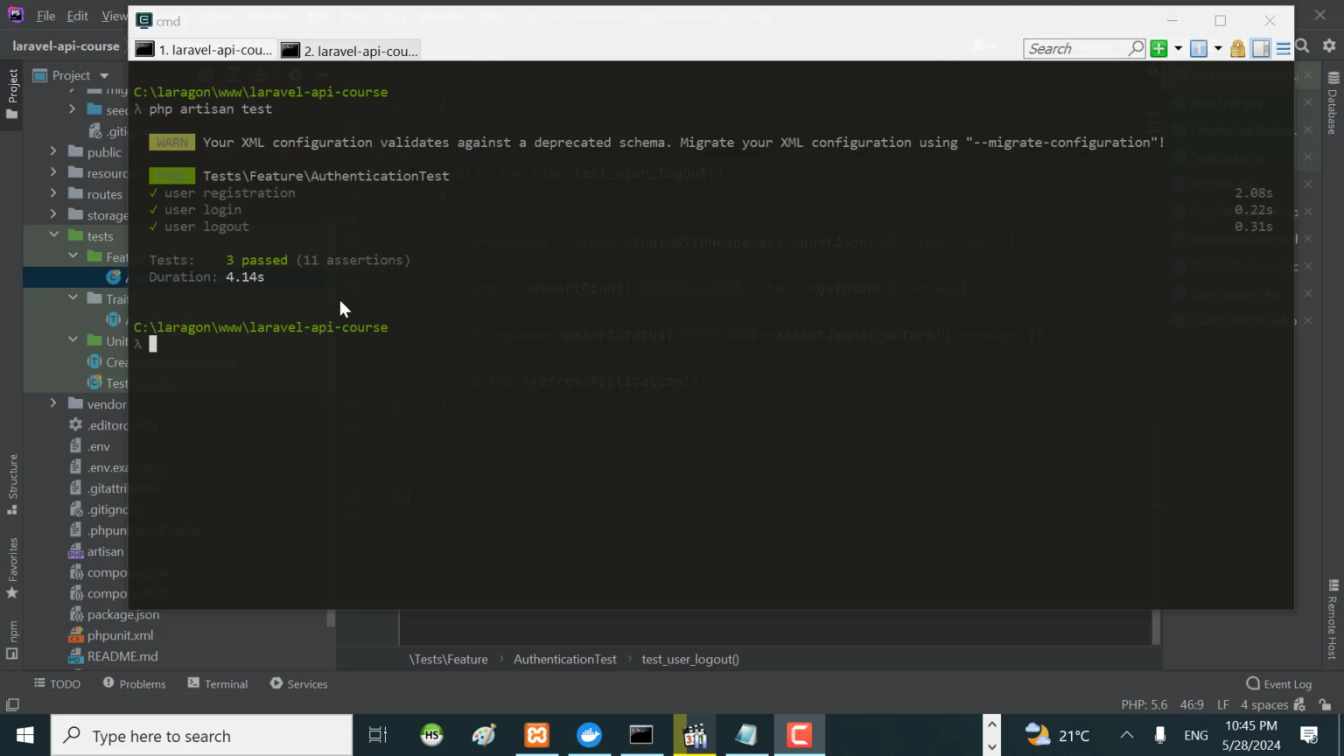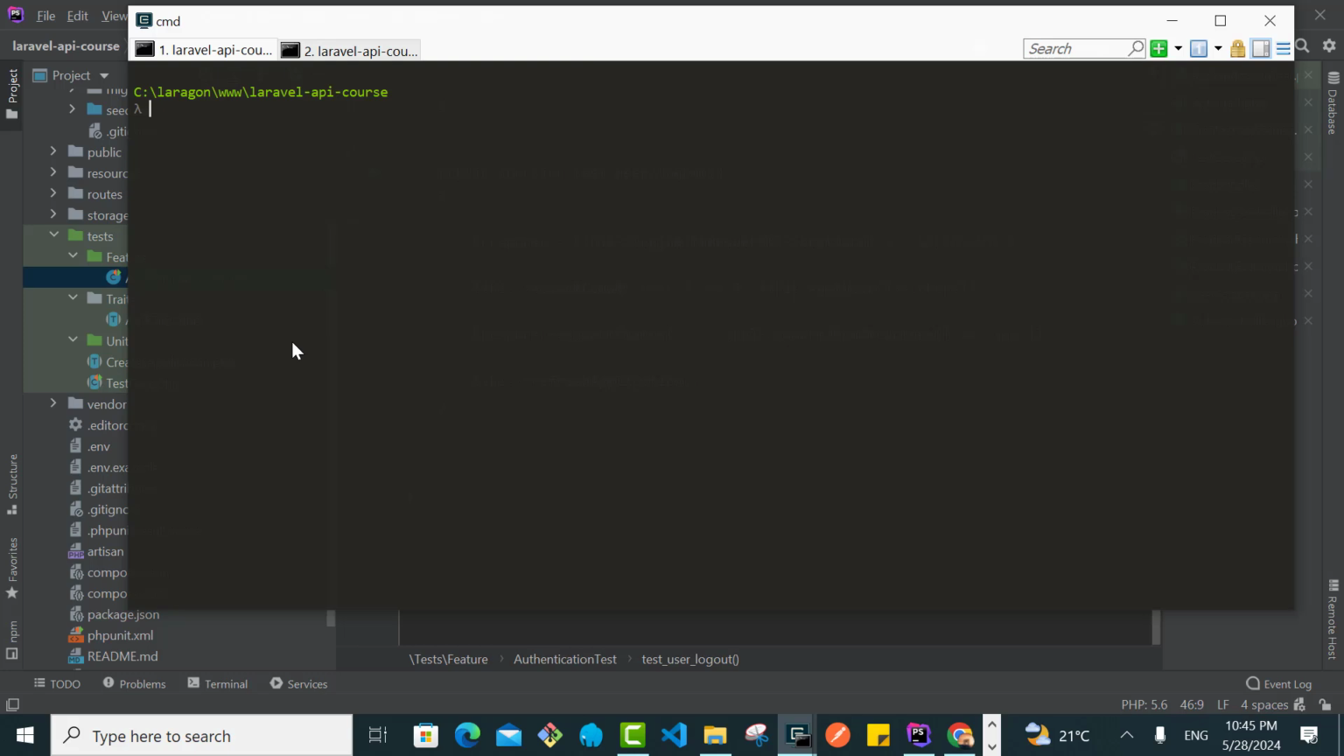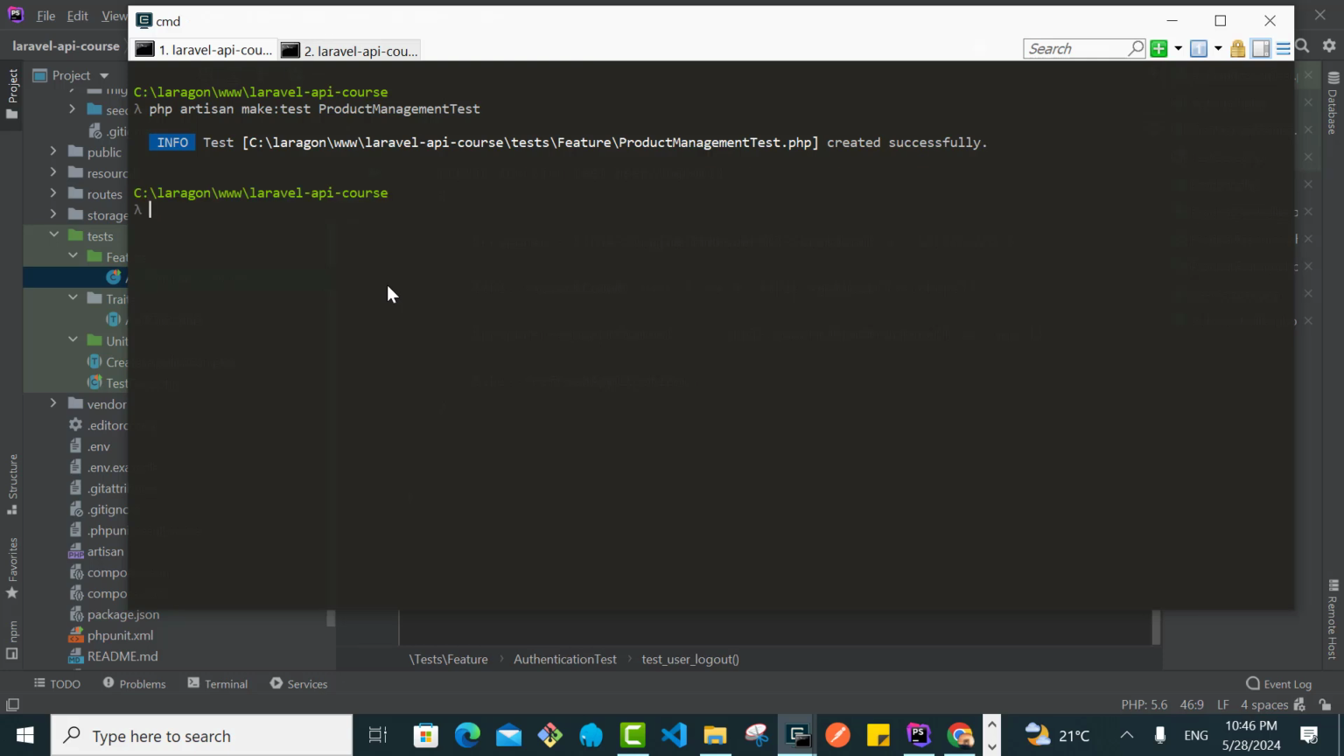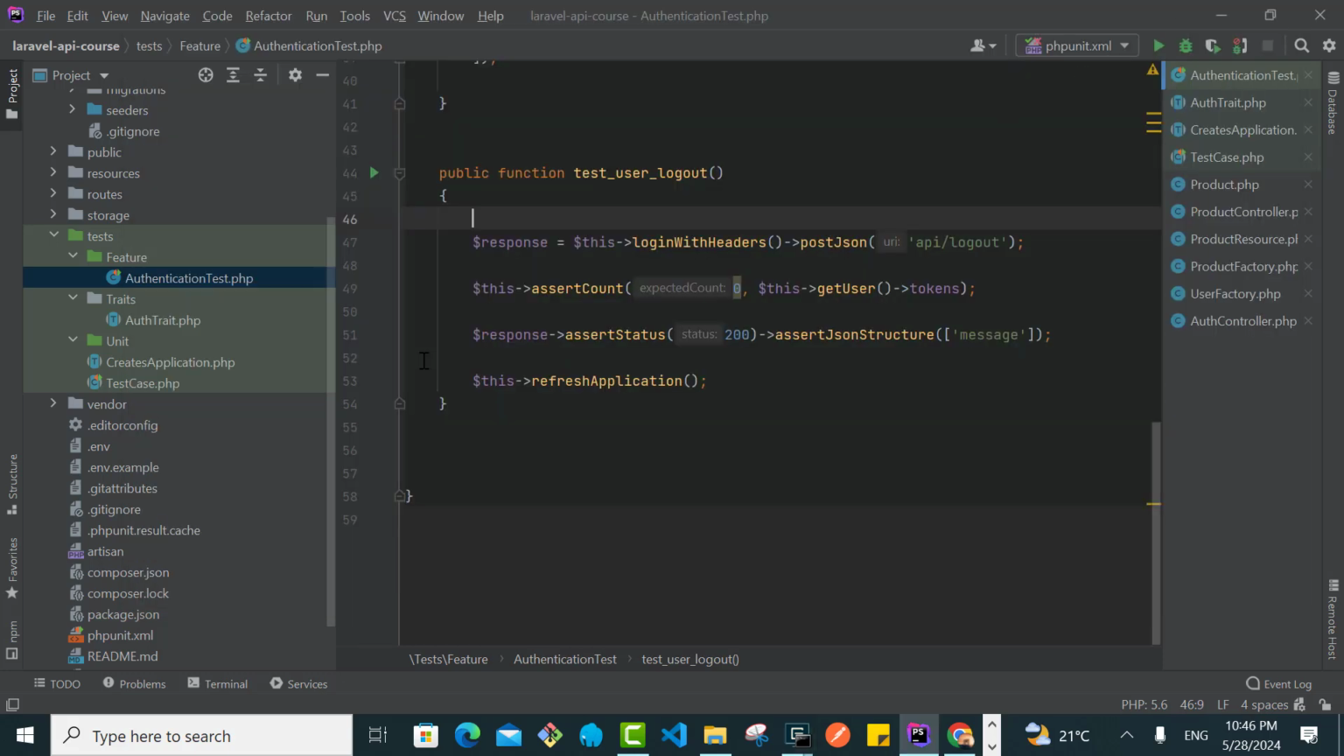So what I'm going to do now is create a feature test for product management. I'm going to say php artisan make:test ProductManagementTest. That will contain the edit, the delete, the view, and the create for the product. That is inside the Feature folder.